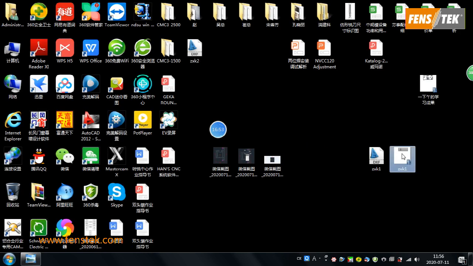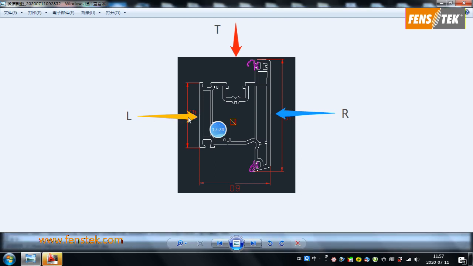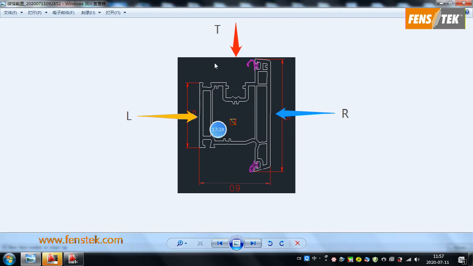Open AutoCAD software. If we want to draw the profile shape, we need to draw 4 surfaces individually. First is left surface. Second is top surface. Third is right surface. Fourth is bottom surface. We can draw 4 surfaces by exact size. Especially width is the biggest width of your profile.